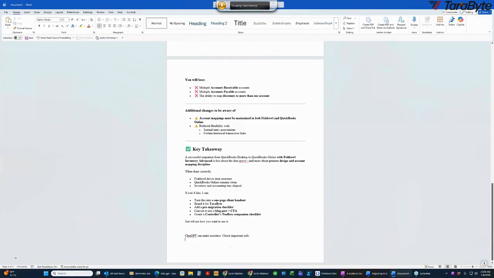And then another thing you're going to lose is you do not have the option of having a journal entry have a customer in QuickBooks Online, because Fishbowl wrote it that way. And so that becomes a challenge.